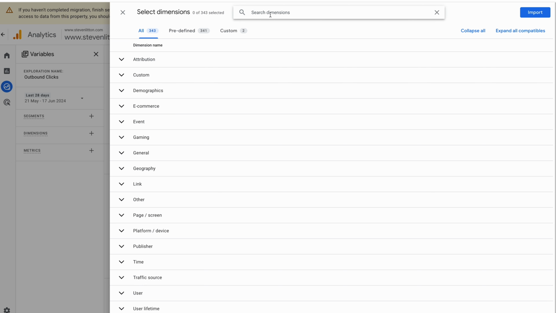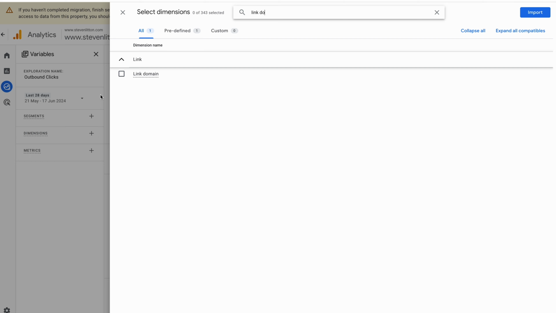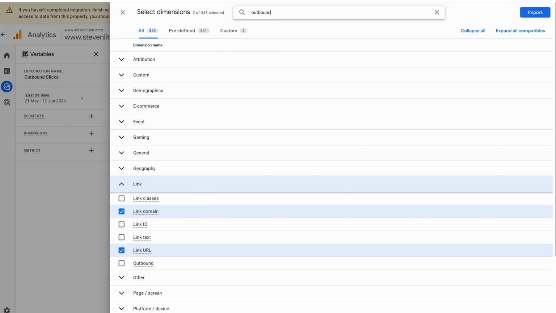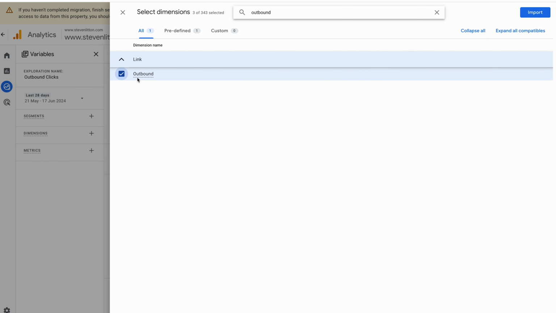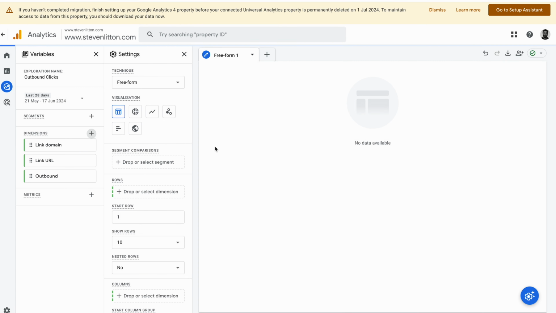So what we're going to do is search dimensions. The first one I'm going to look for is called link domain, and I'm going to check that. Then the next one I want is called link URL, and I'm going to check that one. Then I'd also like to check whether the links are outbound or not, so we'll click on that as well. Once you've done that, don't hit close or click out of here. You're going to need to do import. So if you hit import, it pulls our dimensions into here.